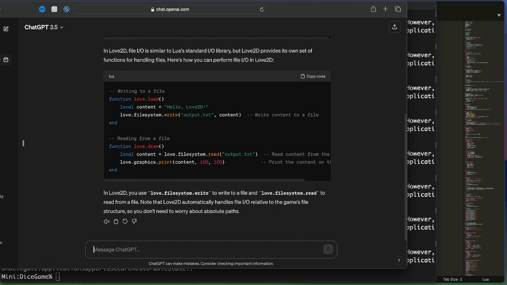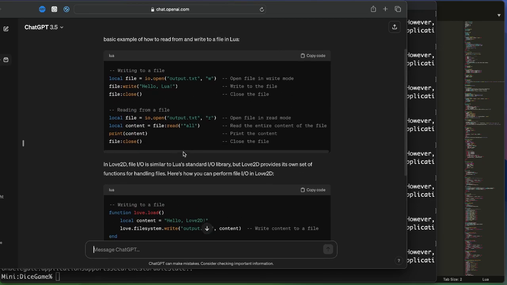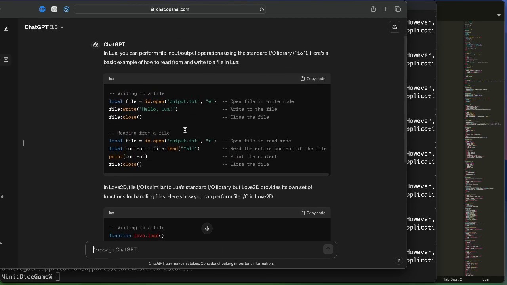Love file system. Okay, so it looks like Love has its own functions to do I/O. This is why I go to ChatGPT. It does the Googling for me. In Lua, you can perform file input-output operations using the standard I/O library io. Here's a basic example of how to read from and write to a file in Lua.